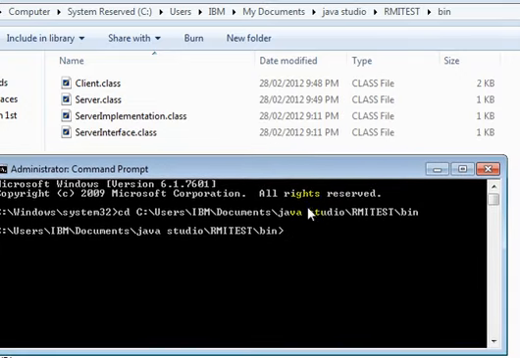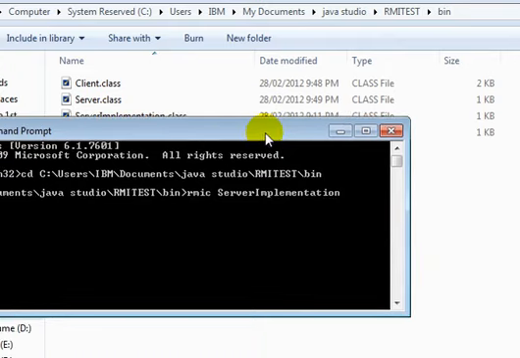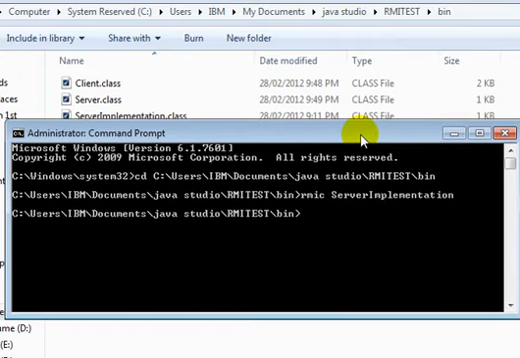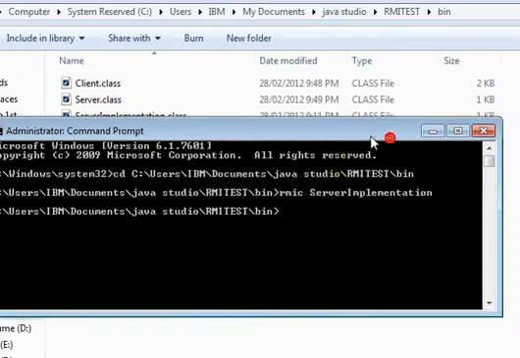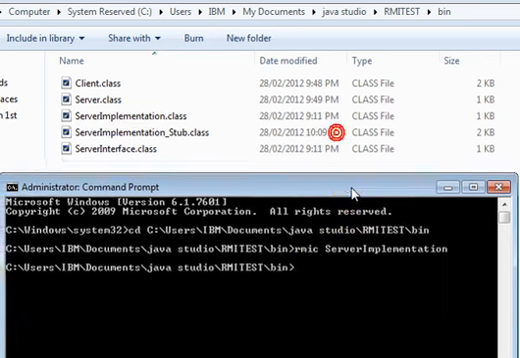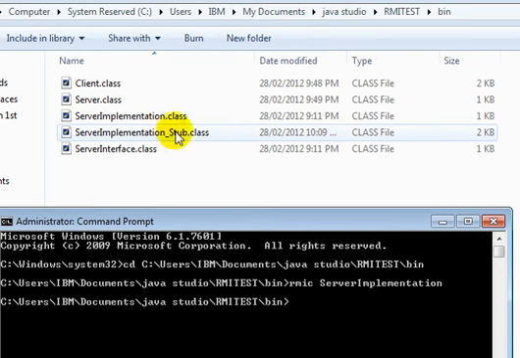This is a great thing in RMI: we auto-generate a stub. In order to do that, we use RMIC and give it the server implementation. So we put the server implementation and just press enter. Here we are done. We just ran RMIC, which auto-generates the stub. As you can see here, we got the stub.